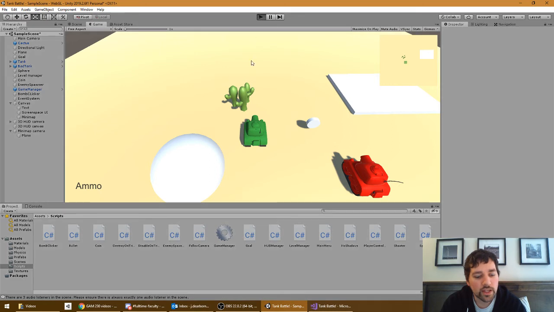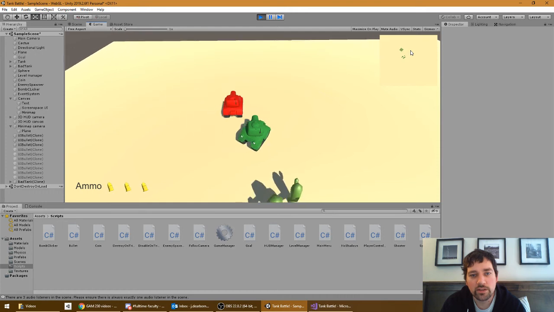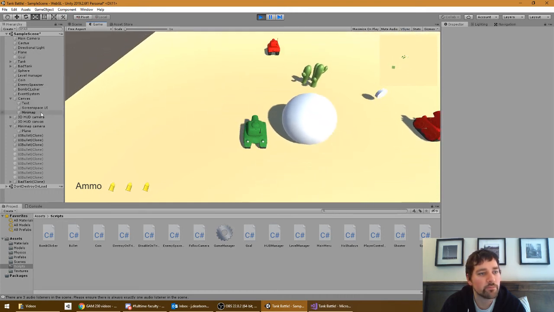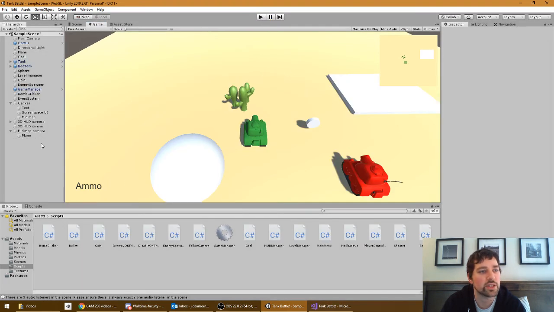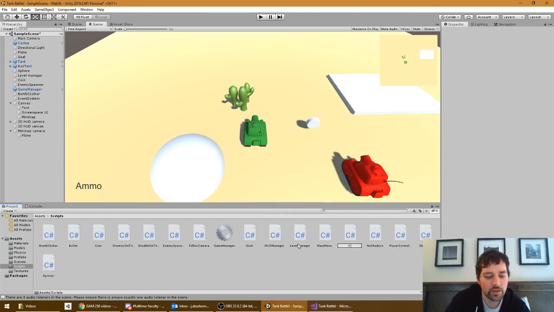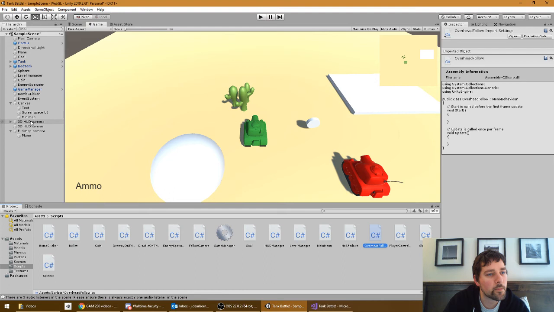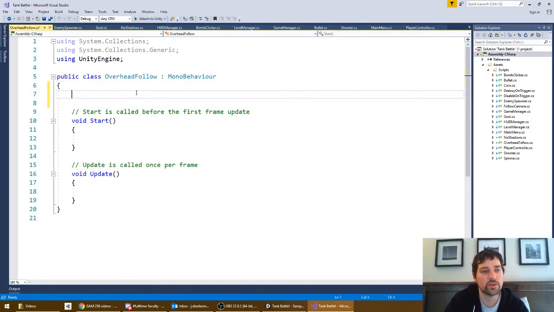We also would like it so that when you move around, the minimap follows the player. So if you have a reference to the player through like a game manager script, then that makes it really easy. So let me create another script. And this one's going to be overhead follow. Let's put that on the minimap camera and mess around with this.